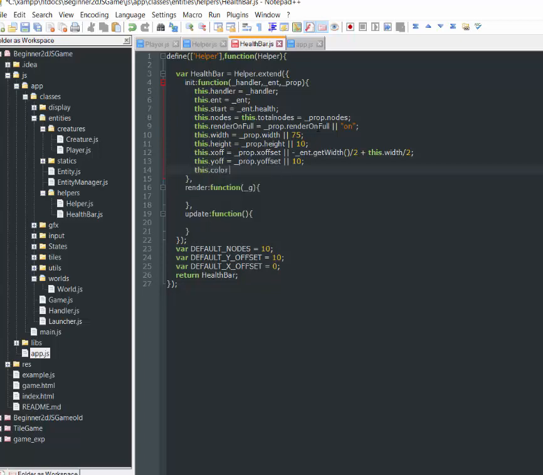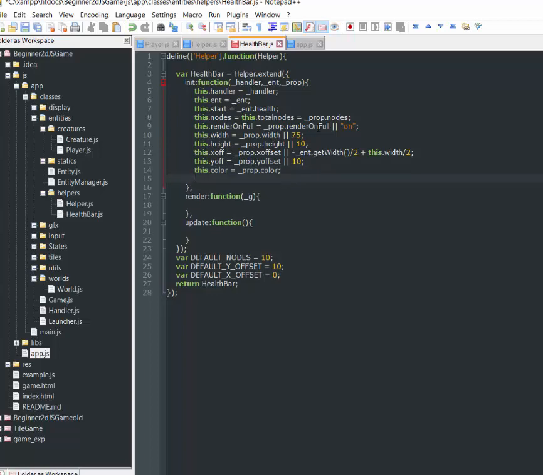This dot color will be equal to prop dot color. Now I don't know right now, and what I've got currently, what I've been playing with, doesn't have a default color, so I believe some of these will have to be set. Any of the ors are properties that have a default value set to them.